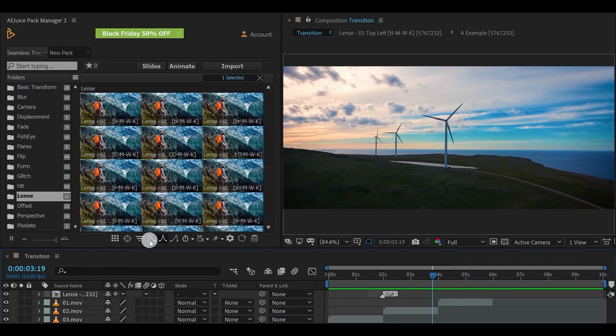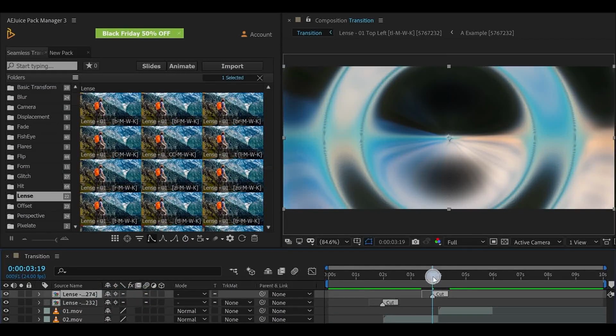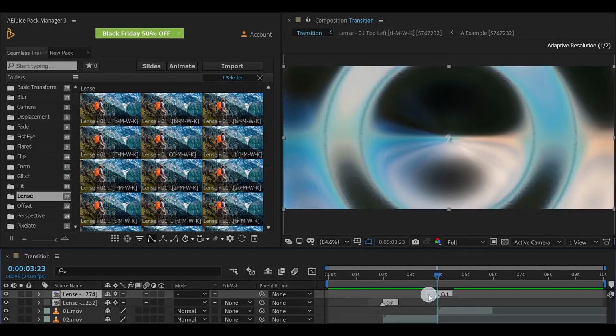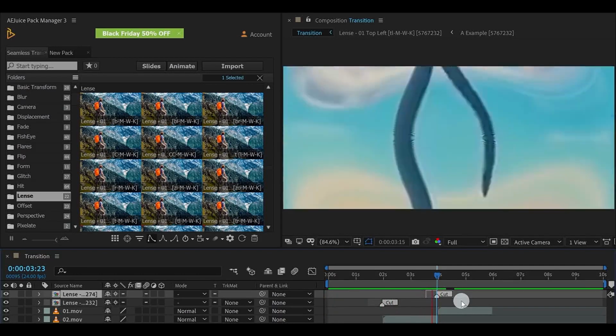Right now, we are going to use the in. So let's click on it. And then place the transition. This marker in the middle should match with the cut of the video. So make sure it is placed right between your video clips. Check the animation, and now you will see a difference.